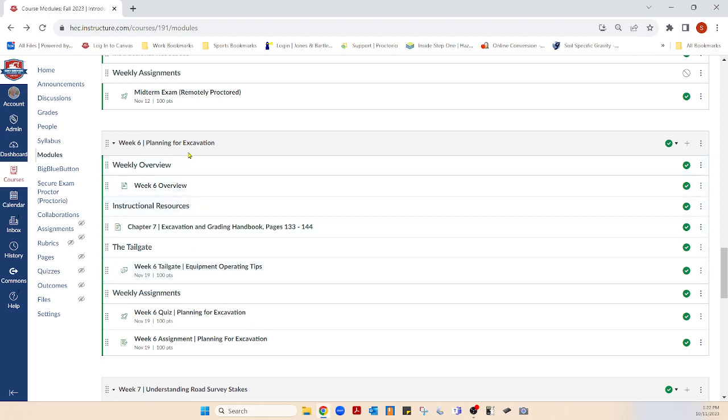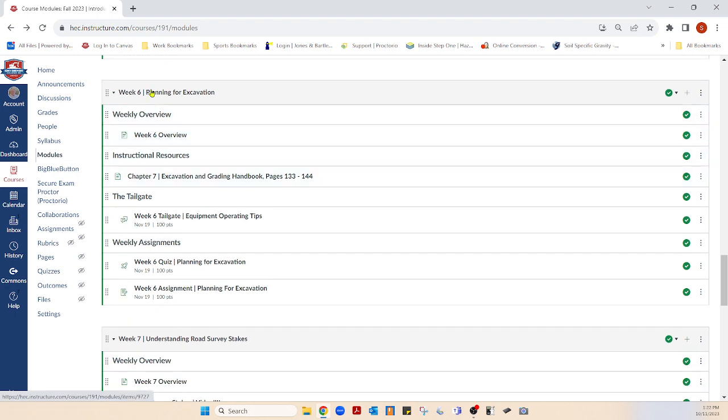This is planning for excavation. This is what I hope to improve on a little bit. This could be a really neat, let's call it module, a week on planning excavation. There's more I can do than what I've done.